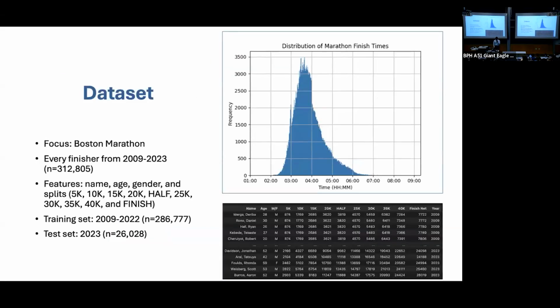For our data set, we used Boston Marathon data. We scraped data from the Boston Marathon website. Limitations on why only using Boston Marathon data is not the best will be discussed later. But the main motivation was to examine the Boston Marathon. We have data for 14 years' worth of runners, and we have each of their splits. We split training and test sets accordingly.